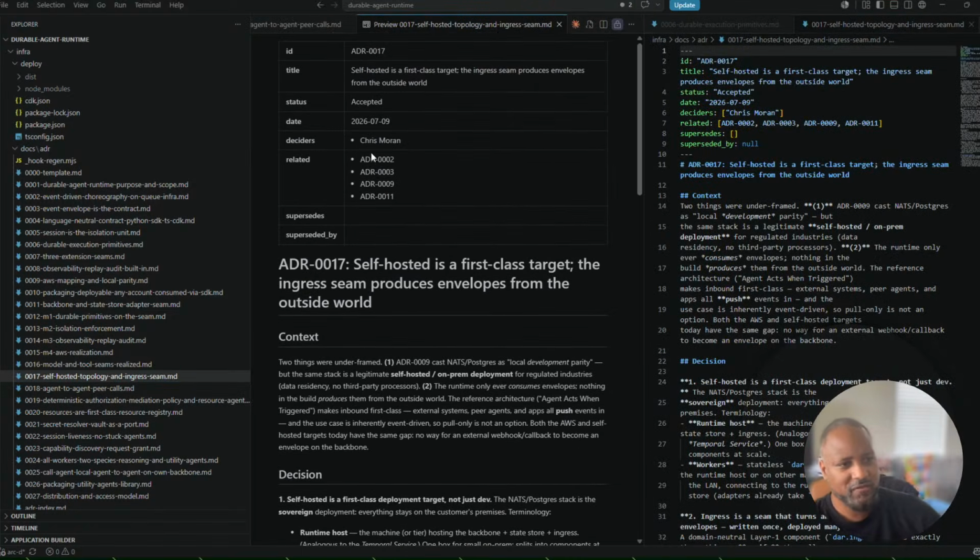Right, you can see what it is. And if I go into here, this one tells me what that's related to. It tells me that self-hosted is a first-class target, meaning that I didn't add on the capability to have this entire durable agentic runtime launched locally after, right?